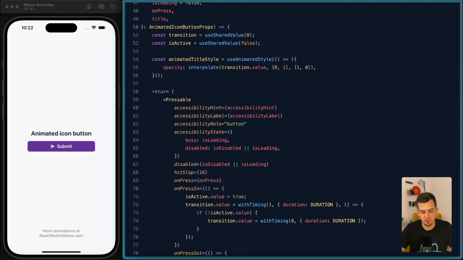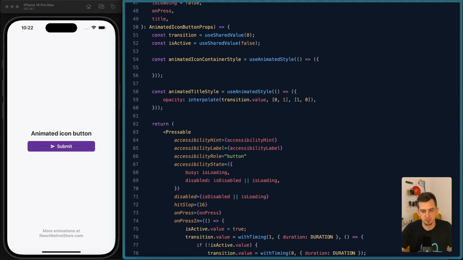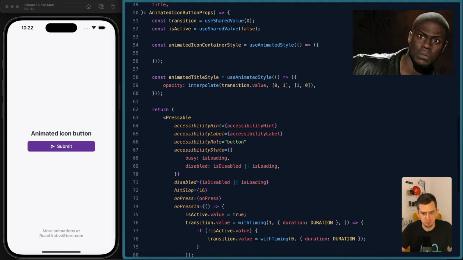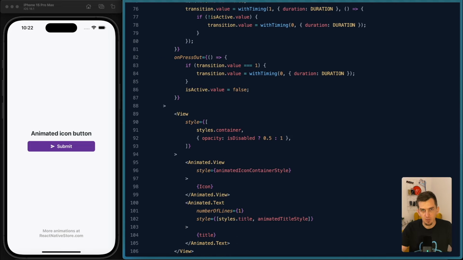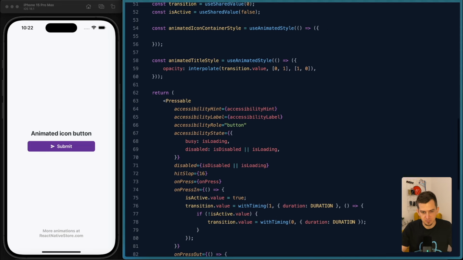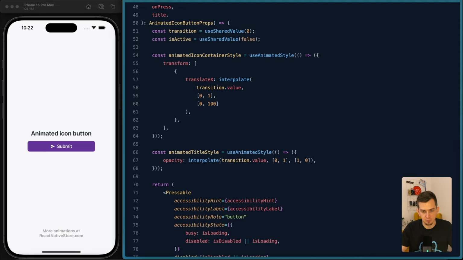We need another animated style for the icon container. Wait, icon container? Yeah, this one. Now we can move the icon when the button is pressed. Let's move it by 100 points. Okay, that's probably too much.